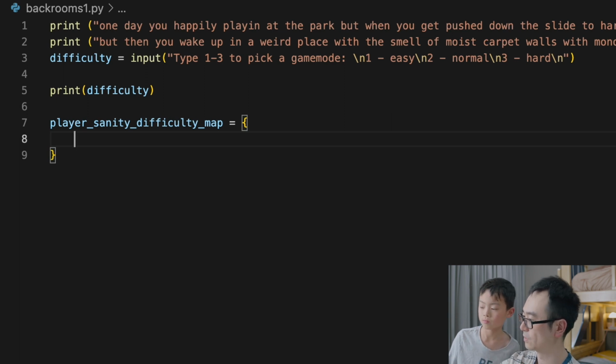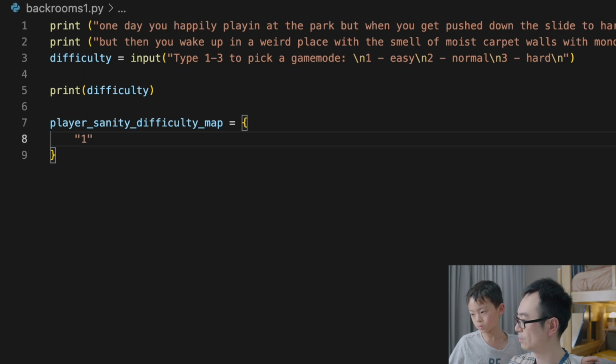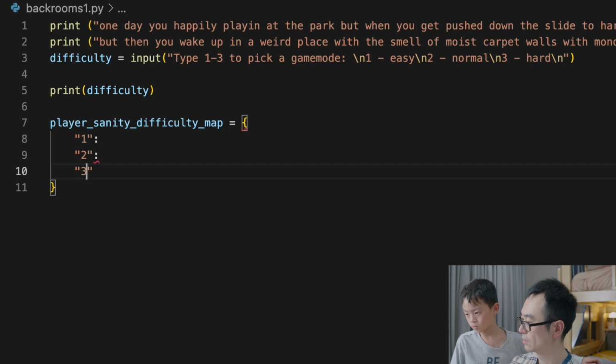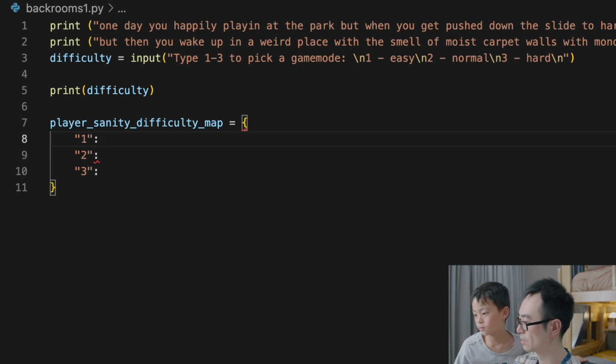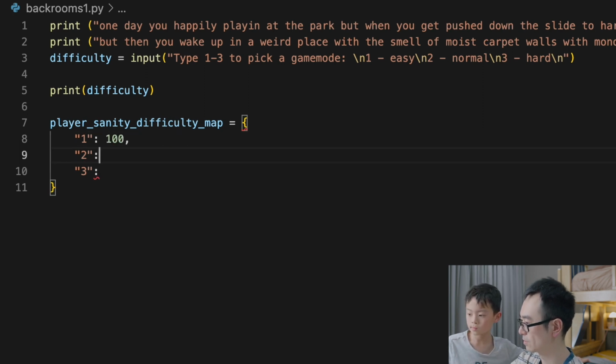The key part is whatever the user inputs. So the difficulty we get from the input is 1, 2, 3. So on the left is 1, 2, and 3. We want those 3 from the difficulty where the user inputs. And the right side is the sanity the user will get. For example, on easy difficulty you get 100 sanity, in normal 50, and then maybe 20 if it's hard.